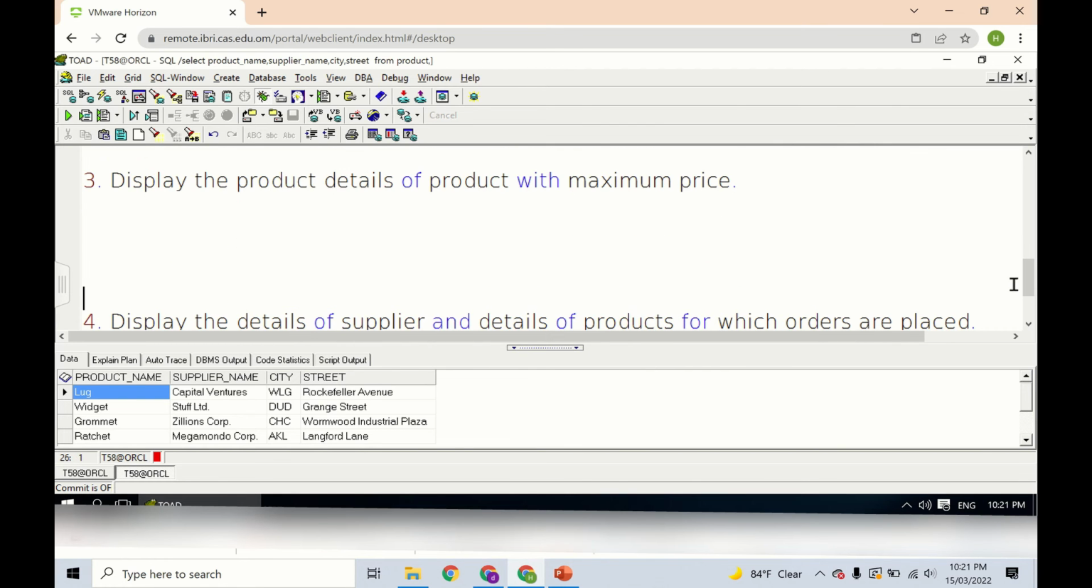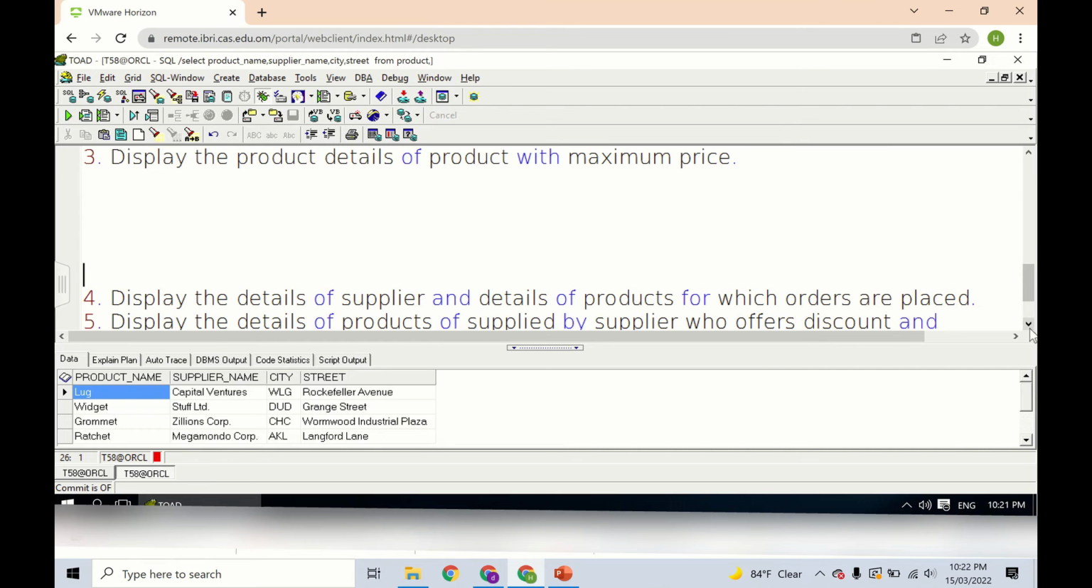Display the product details of the product with maximum price. So I want to know which product has the maximum price, and I want to display the details of that product. First I should know which table gives the price of the product. Then I want to know which product has that maximum price. I think for this we need the product table, because I want to know the details of the product.